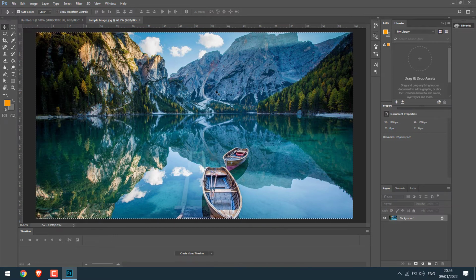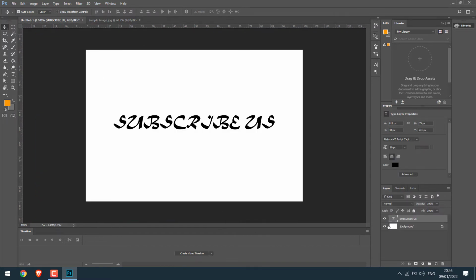Now hover to where we had added our text. Here, move your mouse to the font layer and press Ctrl. You will see small dotted square and click on the layer. So your font will look something like this.